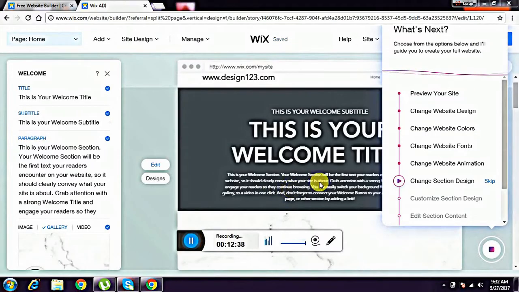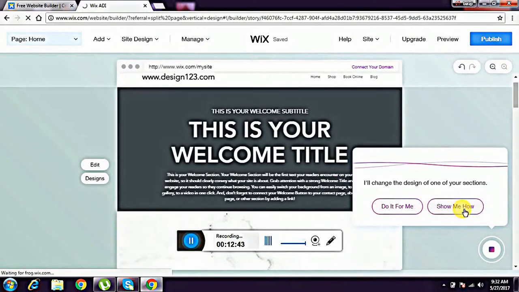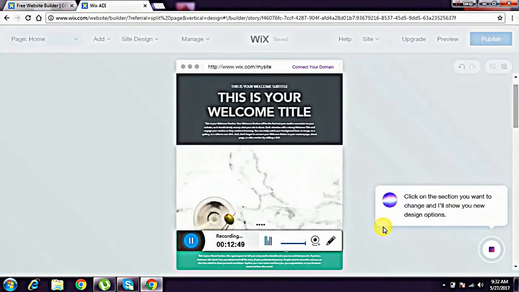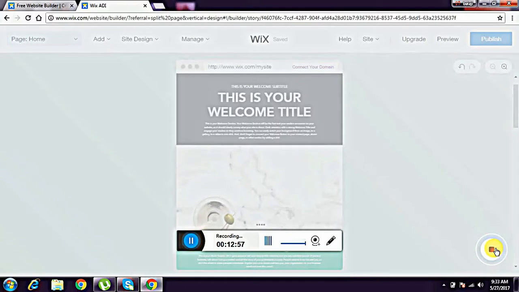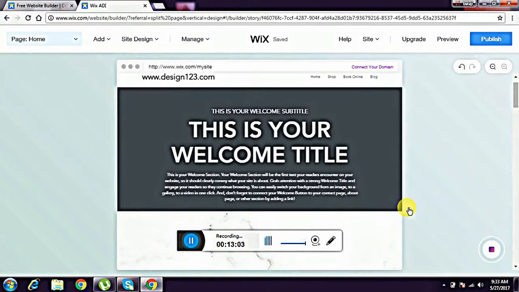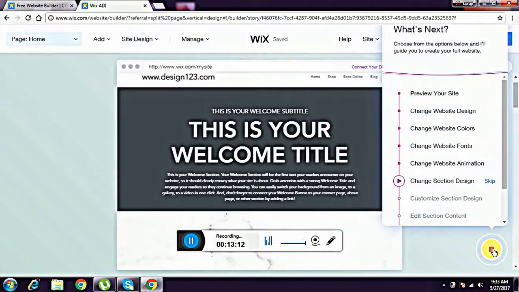And section design, we have to click section design. Show how to change the section design. The whole design will be changed by section design. And next one, section design will be changed. Do it for me, you have to give do it for me. Please, you can choose a new design. Okay. And next one, you have to skip that.